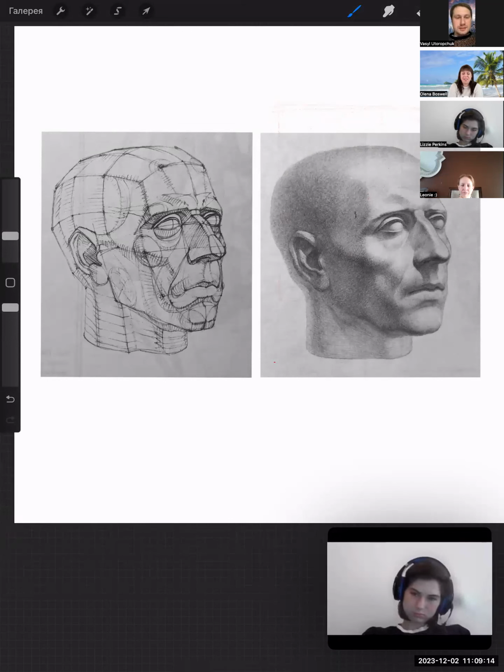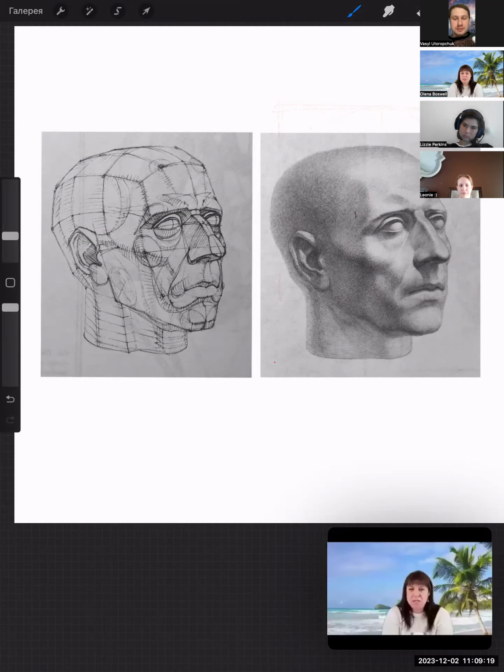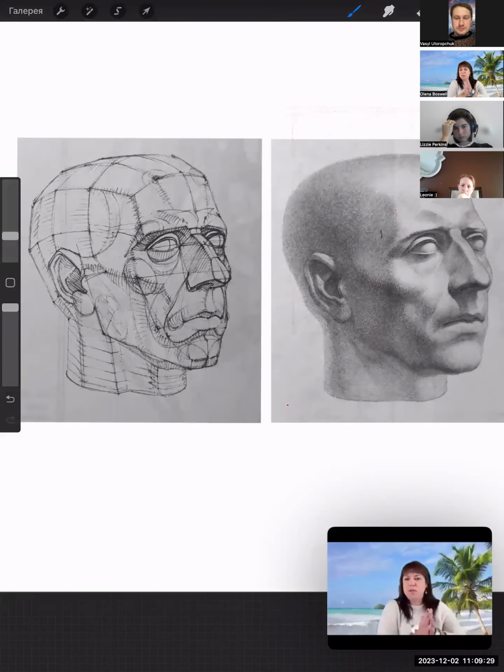So to make this tonal drawing, we first need to learn this linear-constructive drawing. So we first have to always remember how to do this linear image. Then it will be easier to transition to the tonal sketches or tonal paintings. So once we know where the bones are located, where the planes are located, then we can move easier.